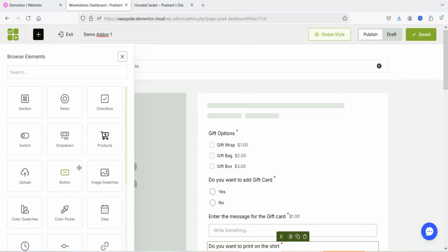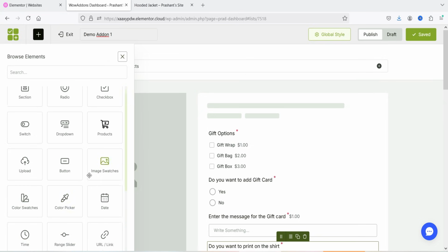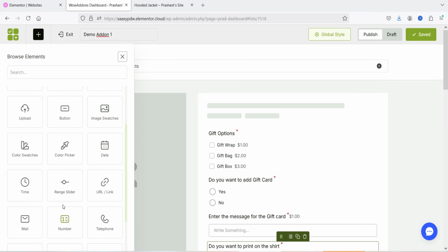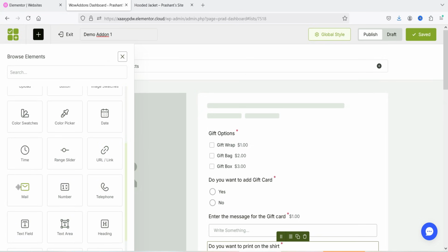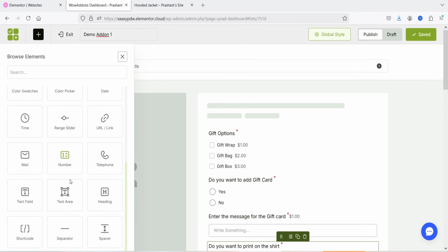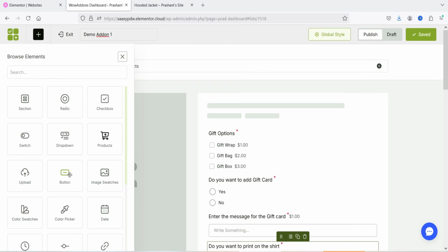Let me show you the list of fields. You can use radio buttons, checkboxes, switch, drop-down, products, upload, button, image swatches, color picker, date, time, range slider, URL, mail, number, telephone, text field, text area, heading, shortcode, separator and spacer. All these fields are available in the free version. However, there are some limitations. You can also use conditional logics in the free version.